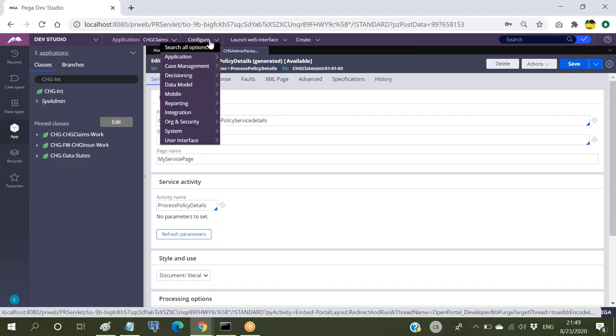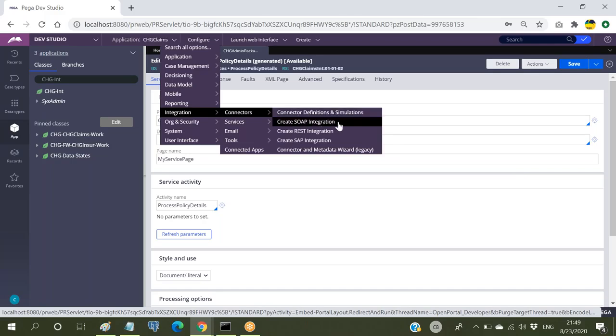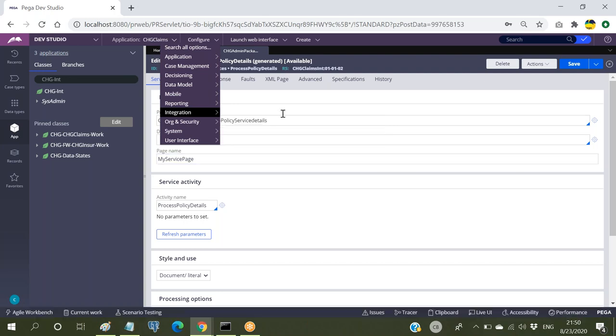So we'll have one wizard here. That is Integrations, Connectors, and Create SOAP Integration. For the SOAP integrations, we'll have this one. And if you want to create any protocol apart from SOAP or REST or SAPI, you have to go with this one. Even for SOAP also, we can go with this one. This is one of the wizards which is available till 8.1 only. After this 8.1 version, they are trying to remove this.